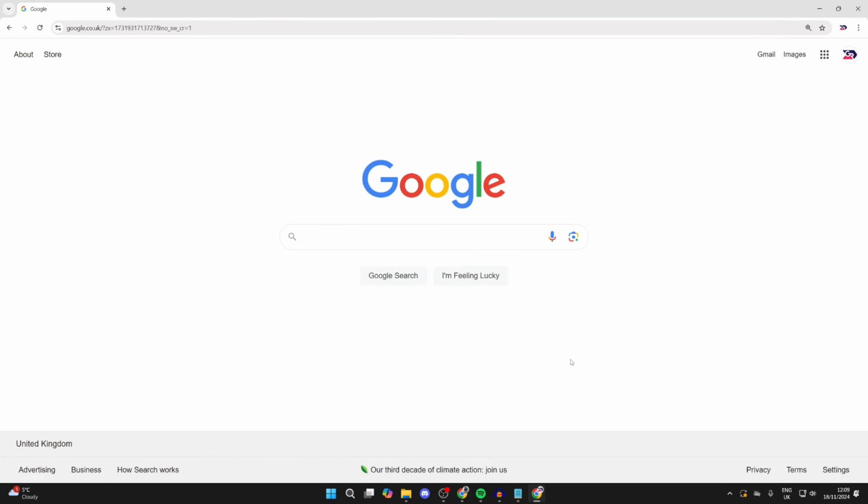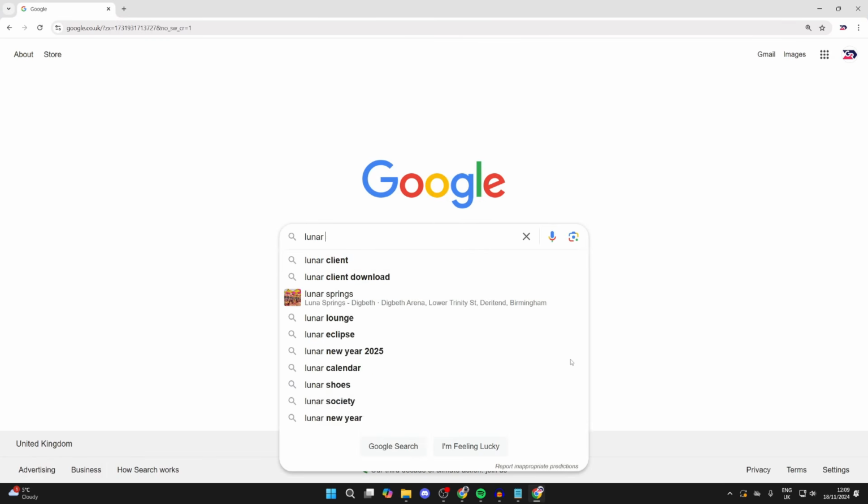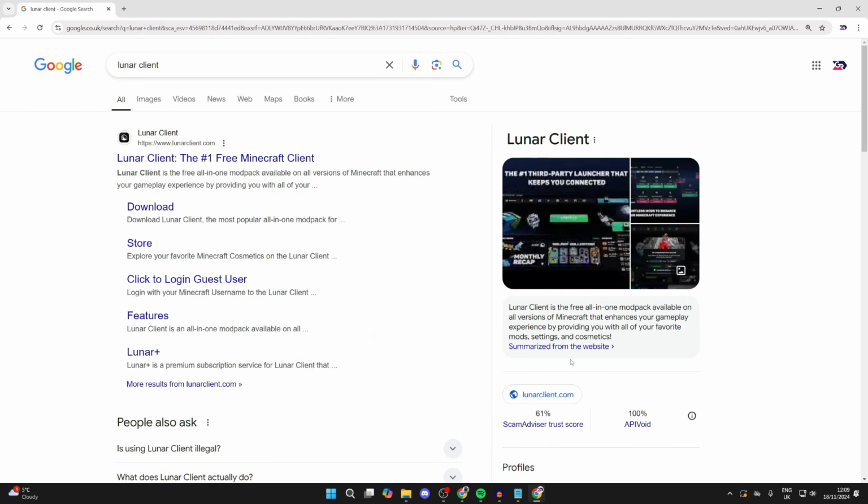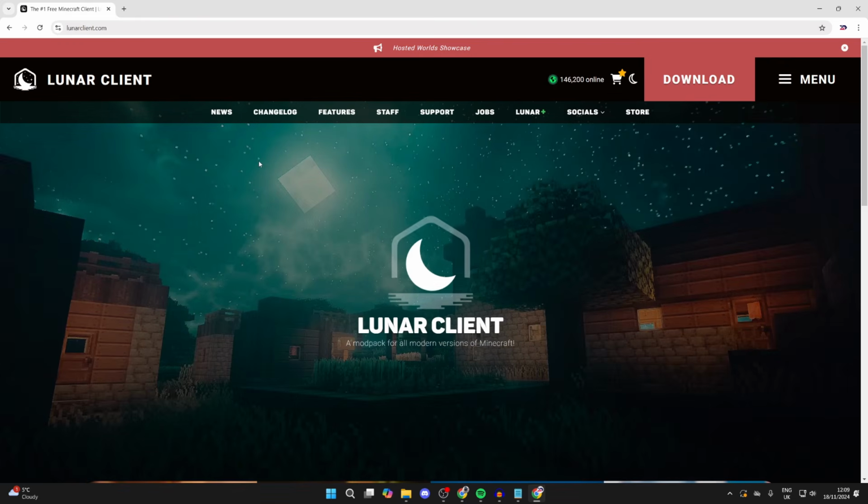Open up a web browser and type in Lunar Client like so. Make sure you come to the official site, which is lunarclient.com. As you can see here it is, the #1 free Minecraft client.